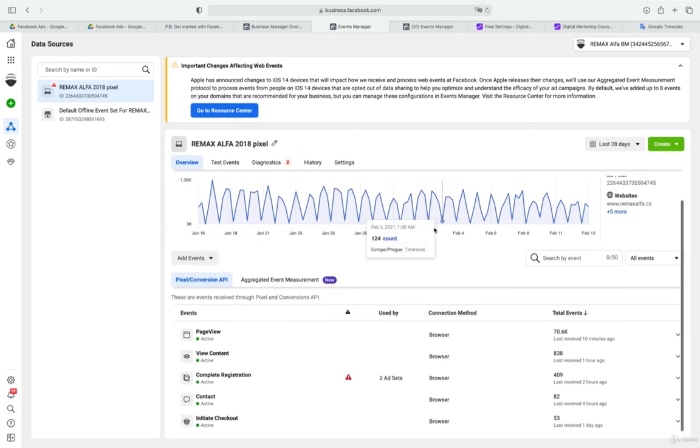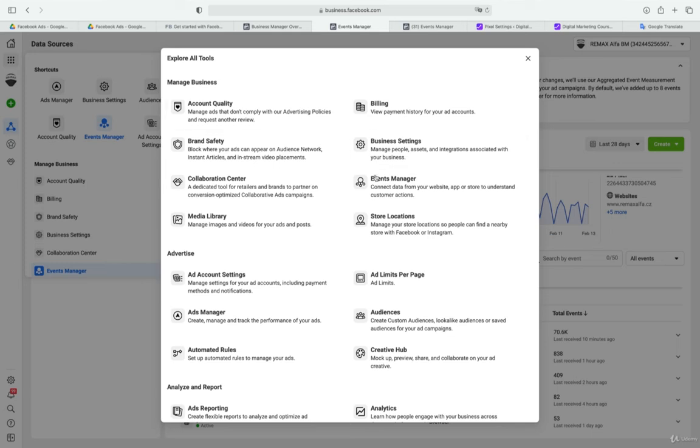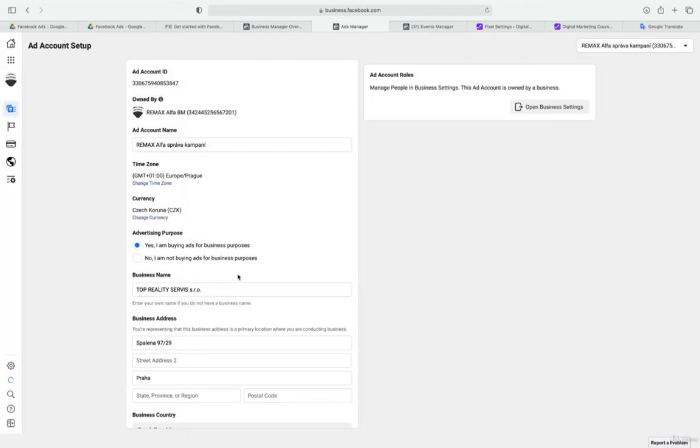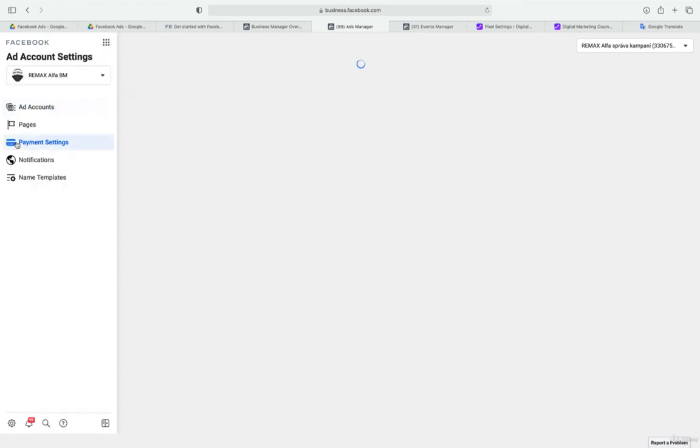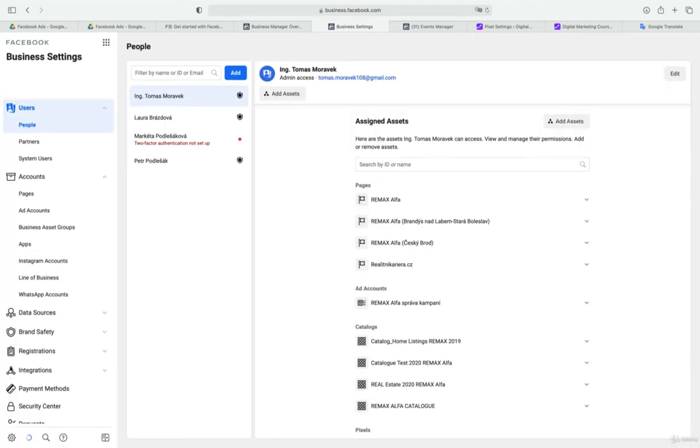Then I will talk more about all the events, all the setups. You understand this mega menu that you can always expand and check everything you need. And you understand that when you go to Ad Account Settings, you need to set up your payment. As you can see, you need to set up your payment. But if you go to the business settings, you need to set up your complete business.